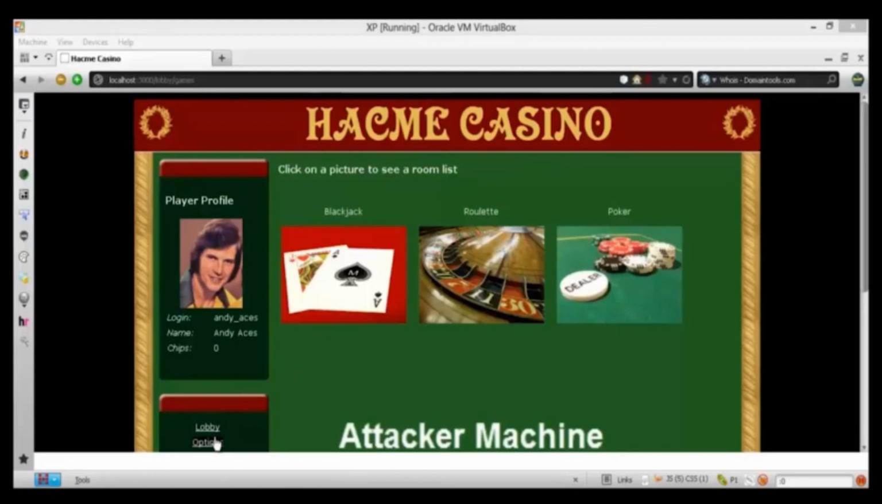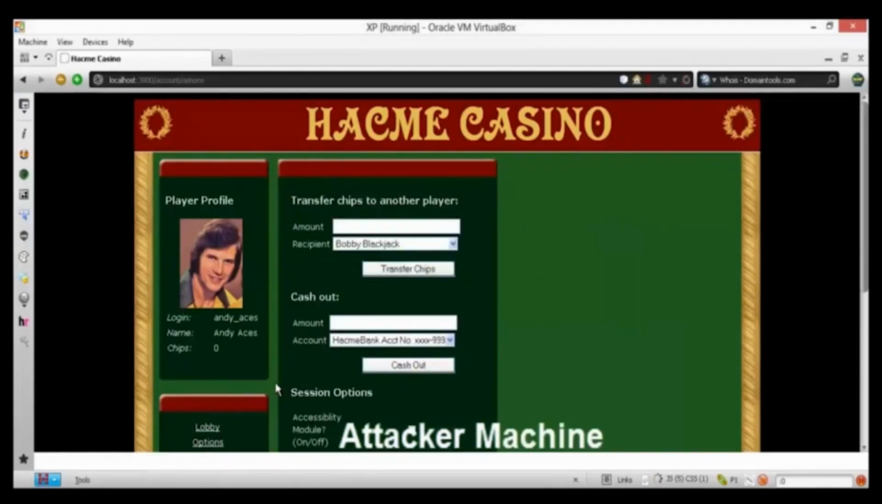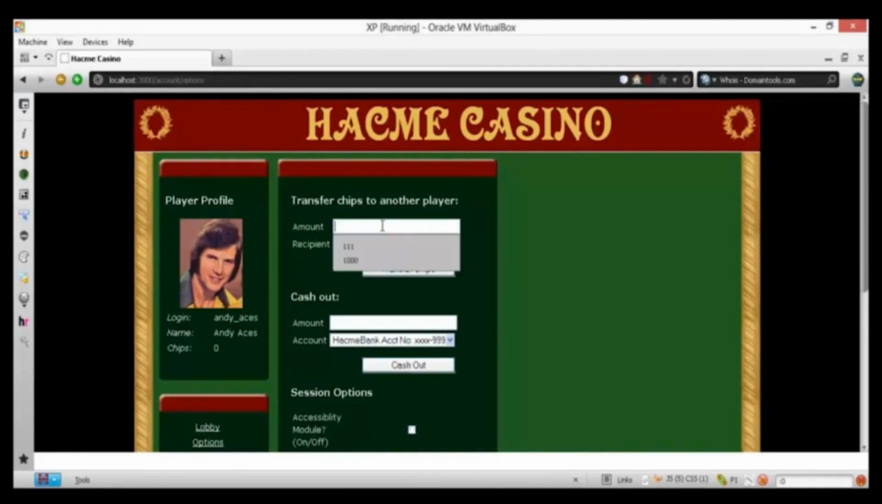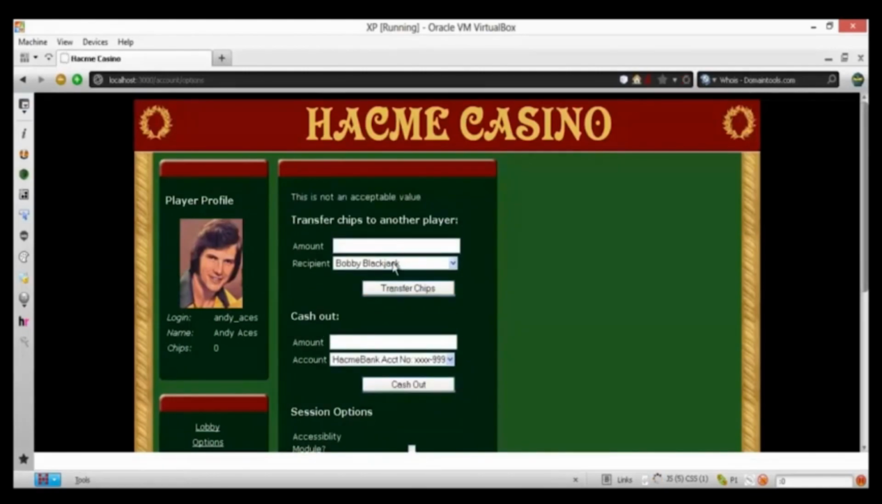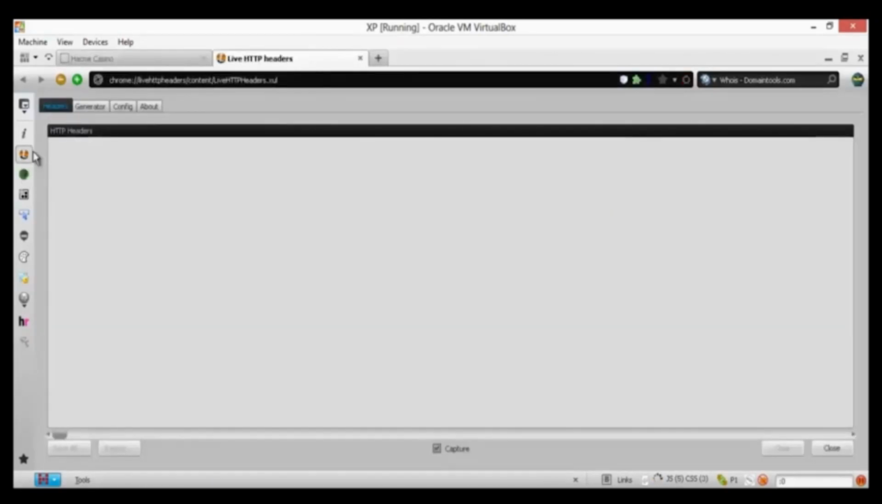So in this video, we are going to be checking out the demo part of the Live HTTP Headers, for which we have used the Hack Me Casino. So here in the options tab, we can go ahead and transfer any amount of chips to any other user. As we try transferring the chips, we probably end up getting an error message because we don't have any chips to transfer. But to know the backend mechanism of how these details are sent to the server, we're going to use the Live HTTP Headers, which is a Mozilla Firefox add-on.